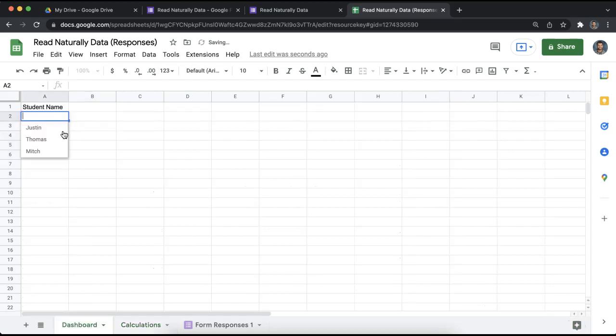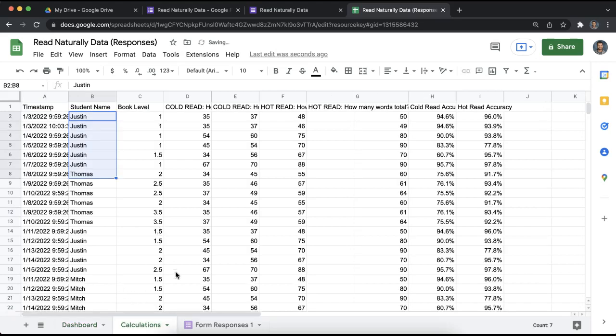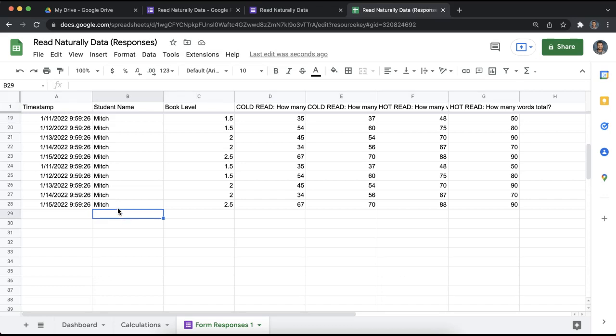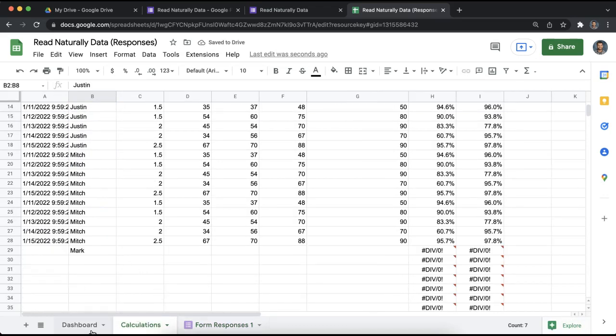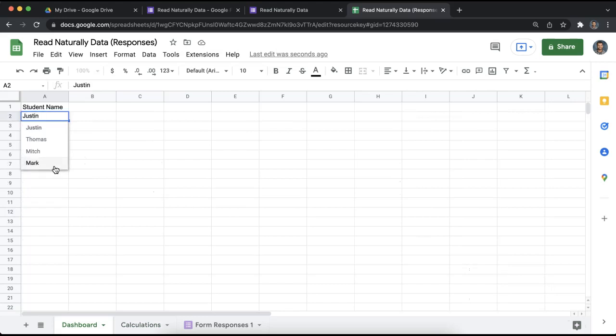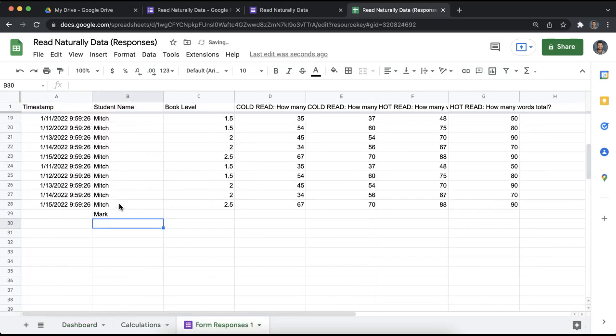I'm going to go over to dashboard, and I should be able to see all of my students that have data in here. And we can test to see if this works. If I add a new student, their name should show up right there, and their name should show up right here. So it is working.